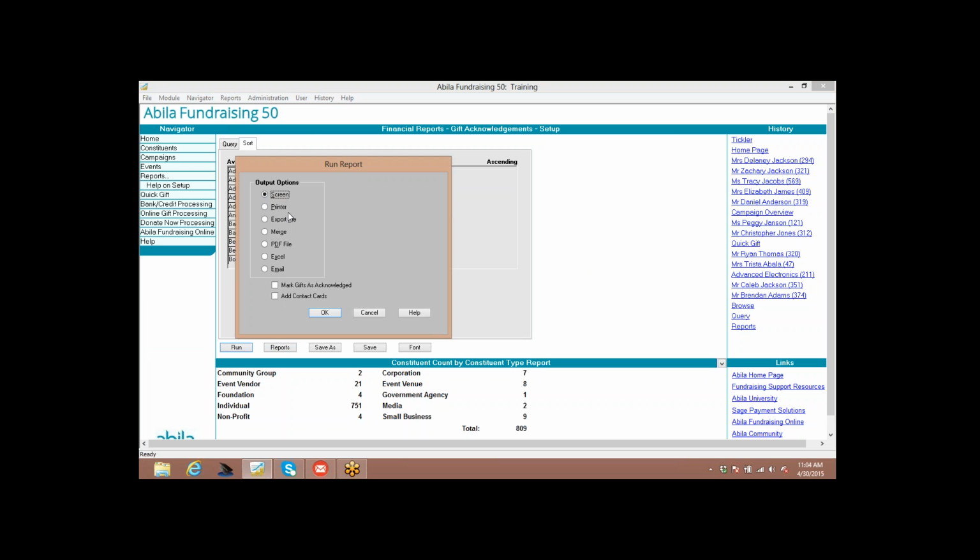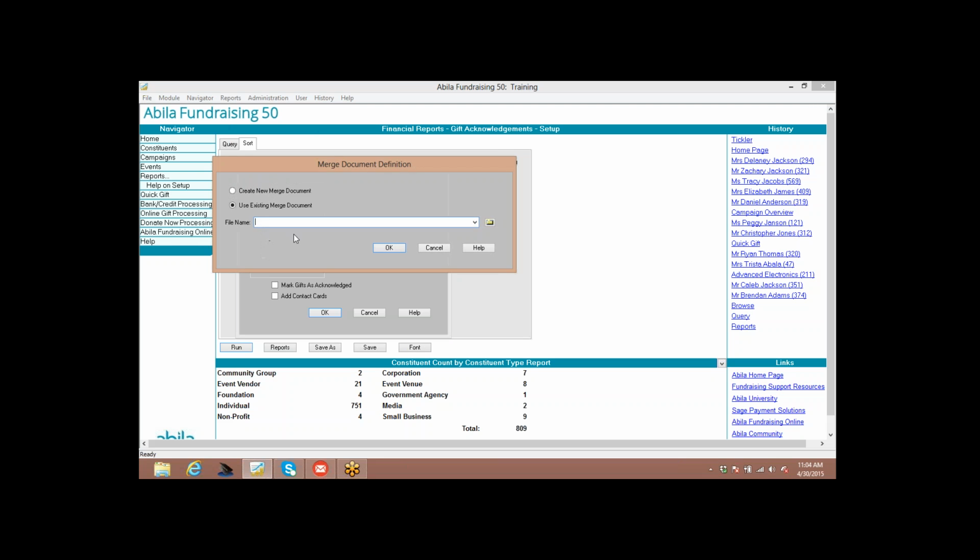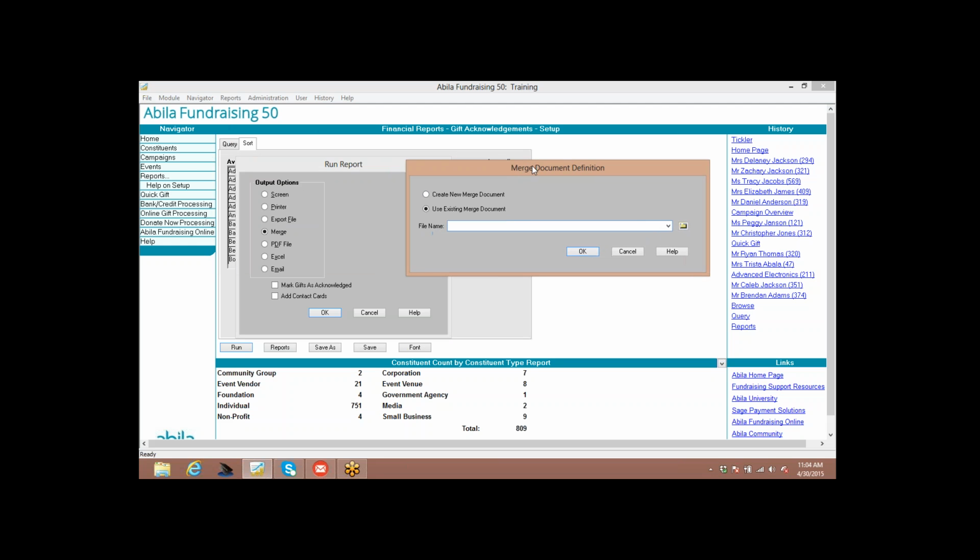And when you run the report, notice that we have all the same functions, like sending it to Excel, but you could also do a merge. When we say that we want to create a merge file, the best thing you can do here is to already have your template set up in Word, with your original fields, and then you can automatically create those acknowledgement letters. Before we take a look at that, I do want to make mention of, notice also, here's a way to automatically mark your gifts as acknowledged.